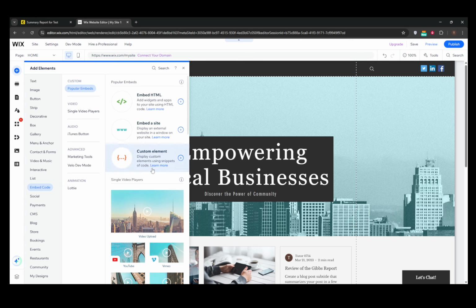Finally, it's time to save and publish your Wix site. This step is crucial as it ensures your changes are live and visible to those visiting your site.